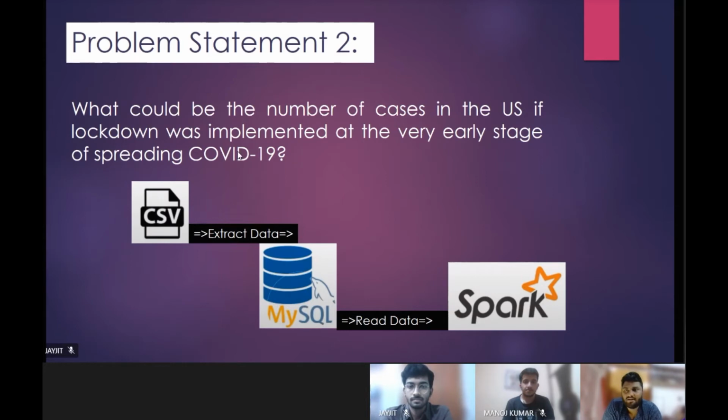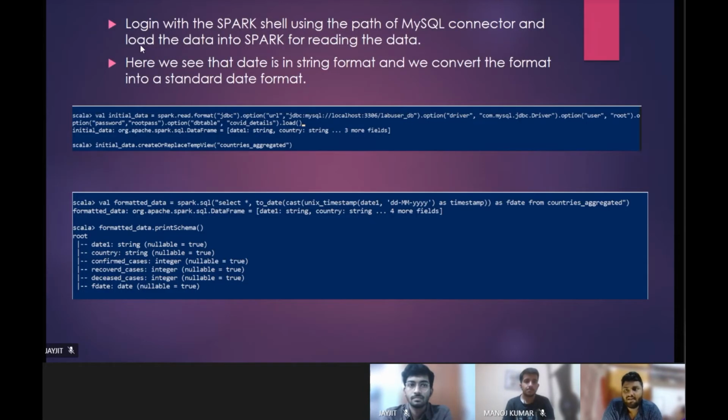So for this problem, we first took the CSV file, then we extracted our data to MySQL, then we read the data through Spark. Next slide, please. So now we logged in with Spark and we use the MySQL connector. Then we load the data in Spark. Here we can check the initial data of our file.